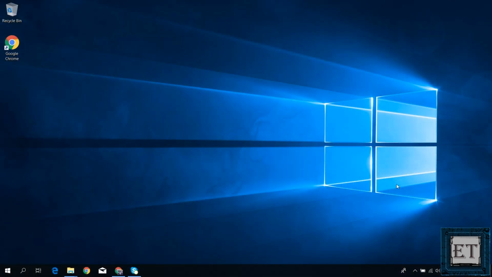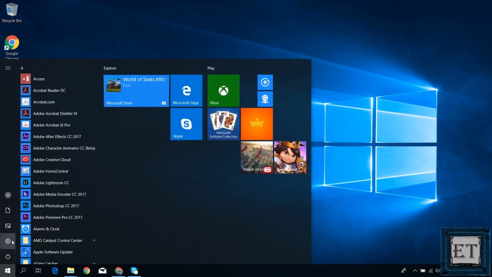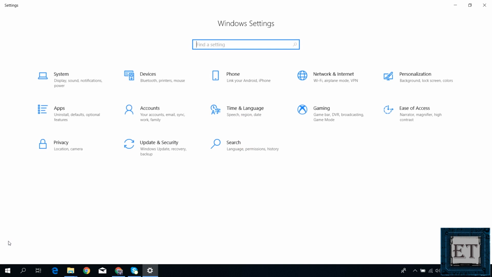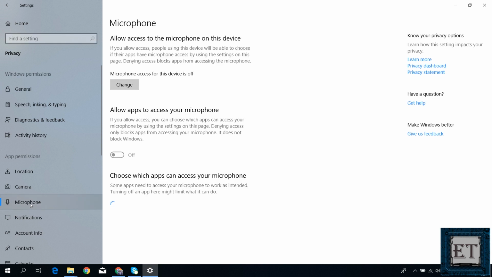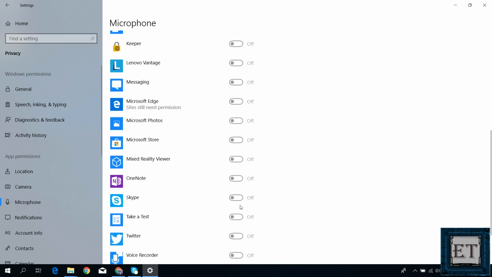With that out of the way, the next step would be to check that the app you are trying to use your microphone with has microphone enabled for it. To check that, go to your system settings by clicking on the Windows Start and selecting the gear icon. On this page, click on Privacy, then click on the microphone.